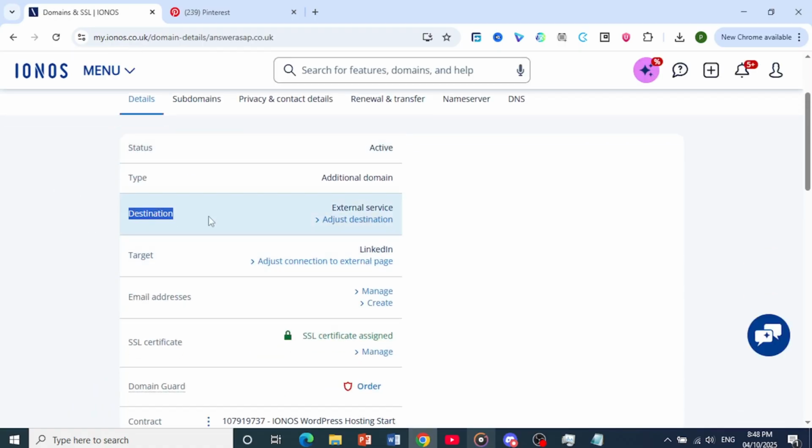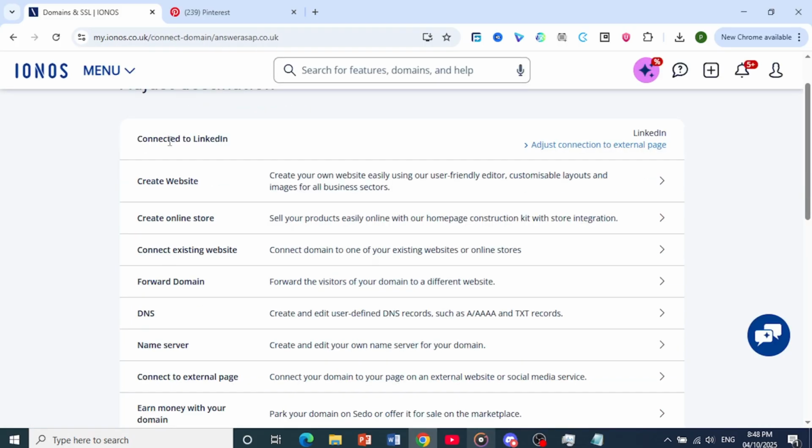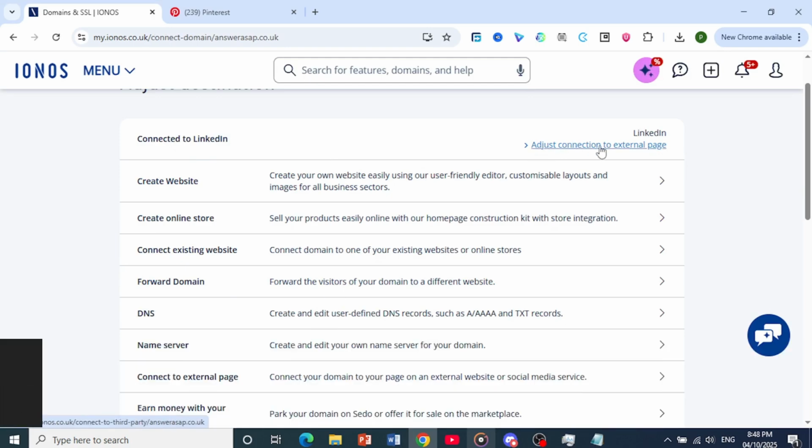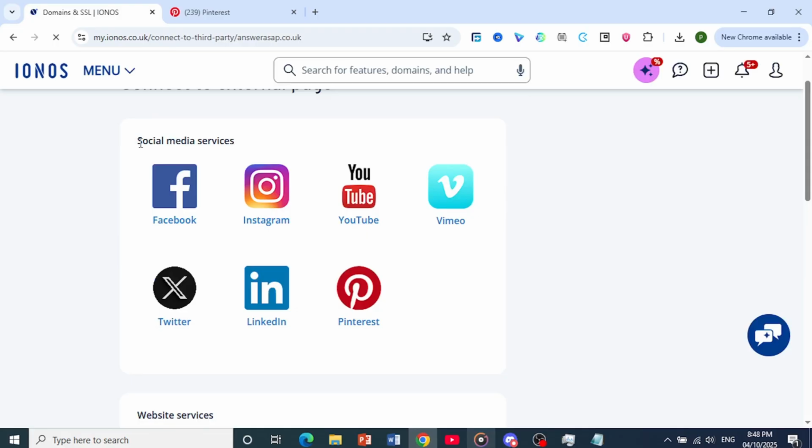Now here you'll see destination under details, click on adjust destination, and you can see it's currently connected to LinkedIn. So what we need to do is click here, adjust connection to external page. And we need to just scroll down here under social media services. You'll see Pinterest. Okay, I want you to click on this.